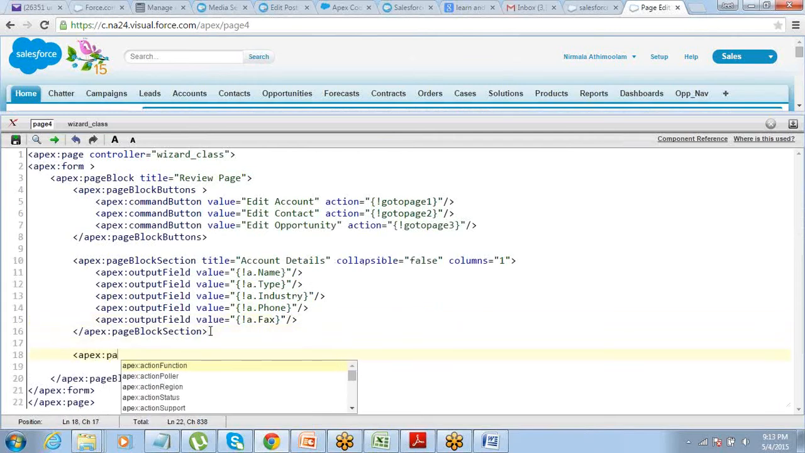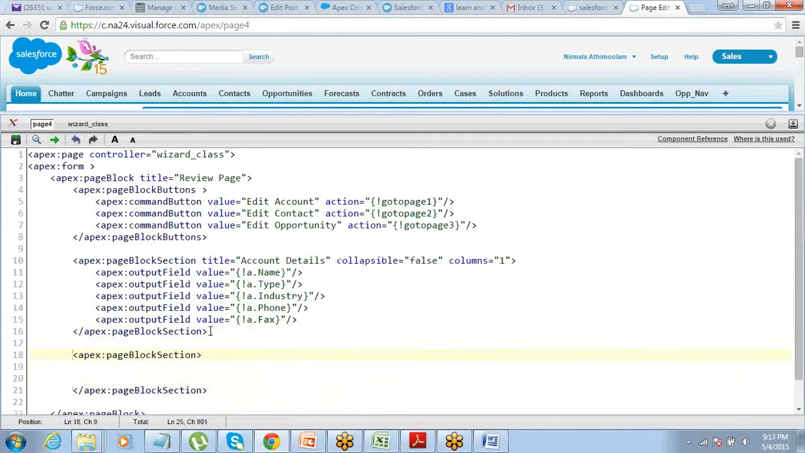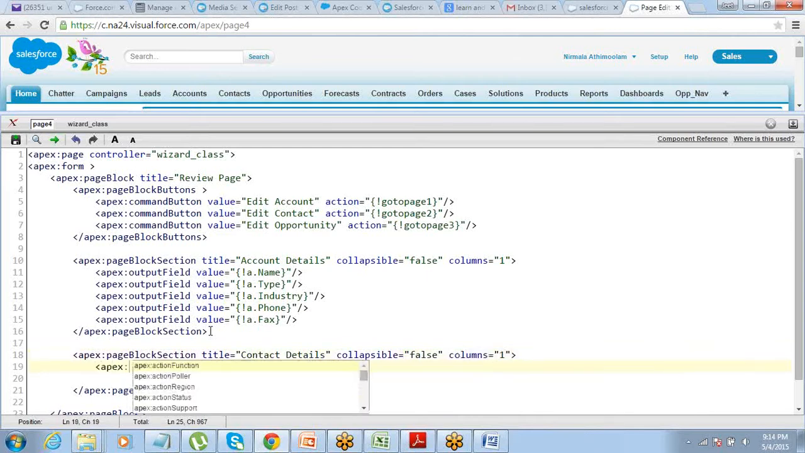The other section is going to be for contact details. So title, contact details, collapsible equals false, and number of columns can be 1, and I need the same output field. Value can be c dot first name.